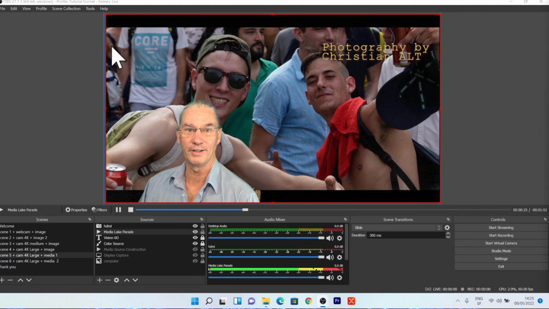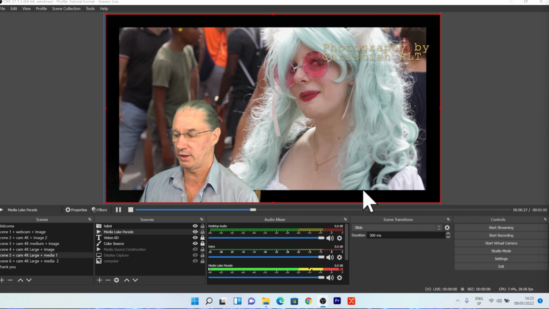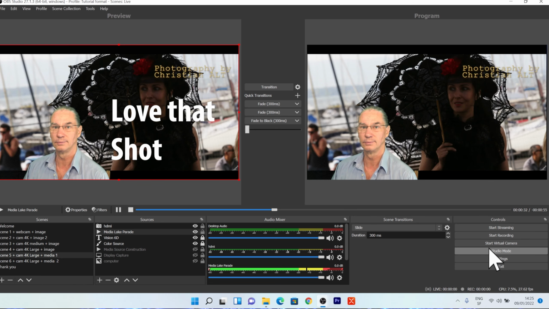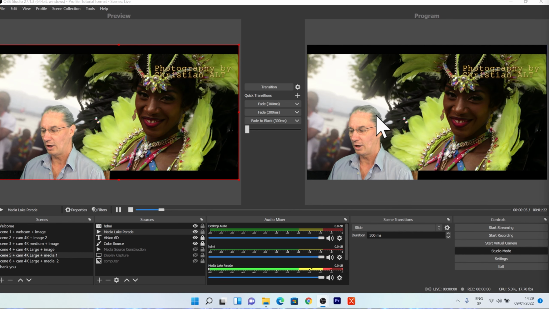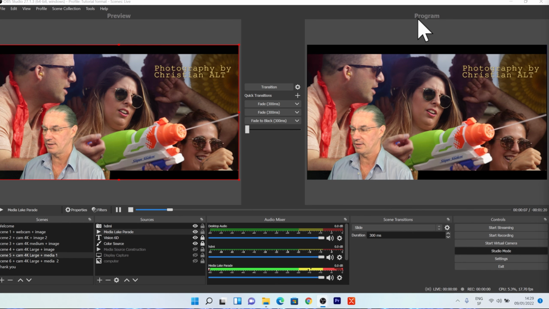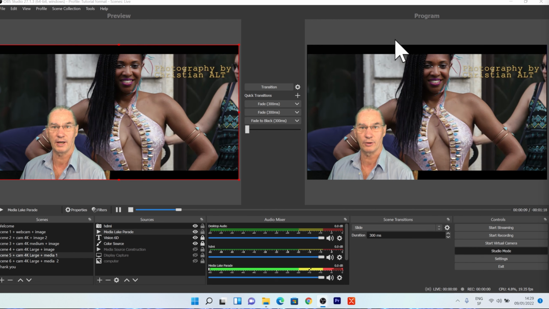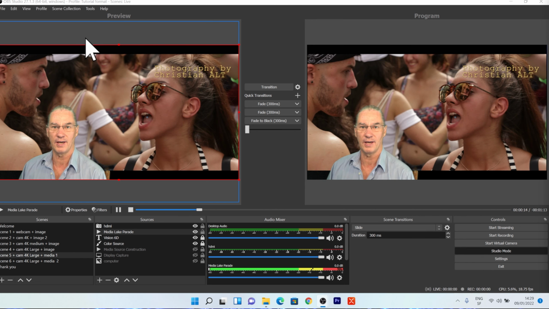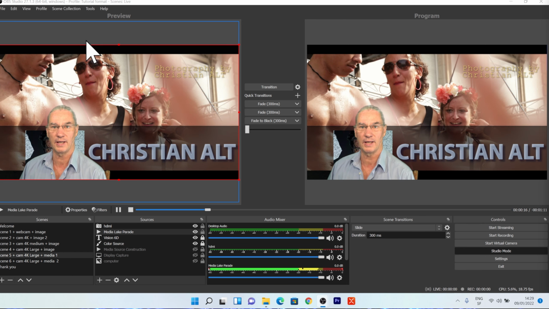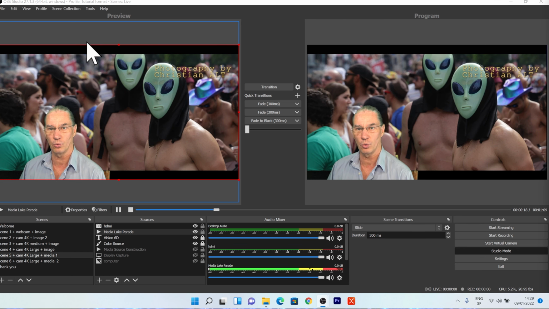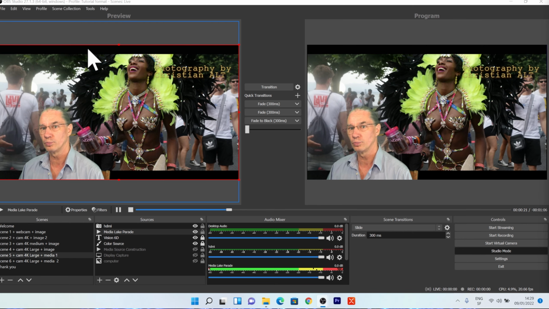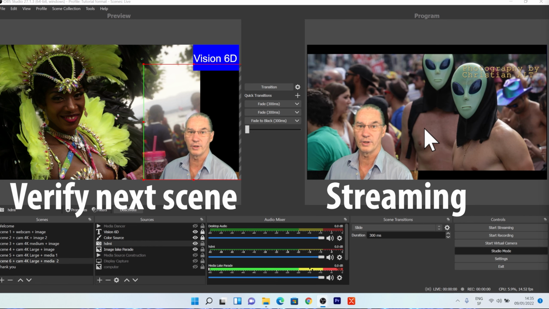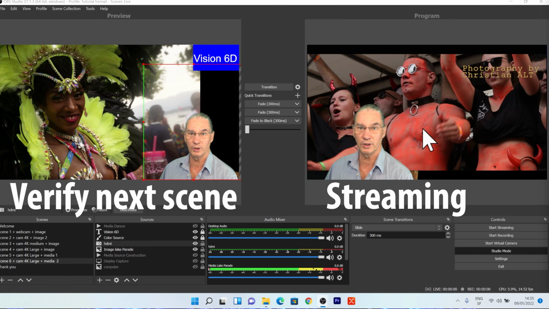You activate the studio mode by simply going into the control zone and clicking on studio mode. On the right side is what is called the program. It's what is currently streamed or recorded. On the left side is the preview. It's the scene that I'm preparing or the one that I'm going to put live or switch to. In the window that is the program here, it's what we are really streaming.